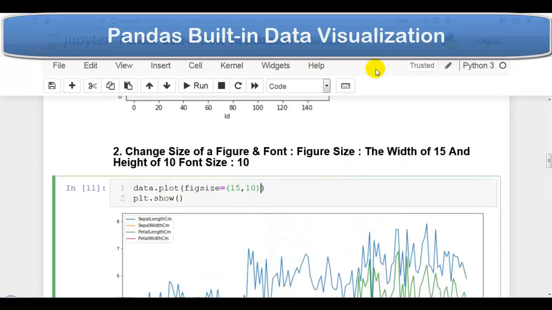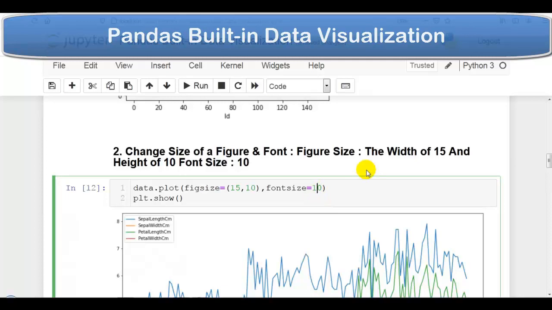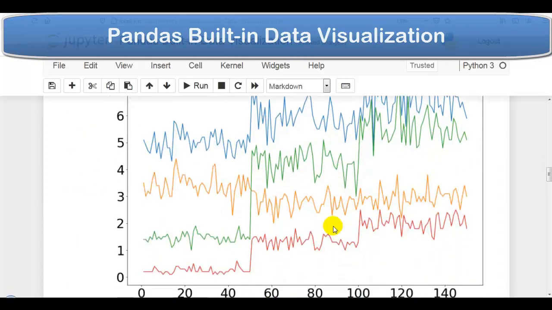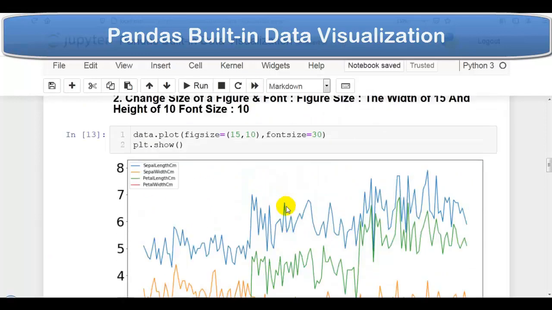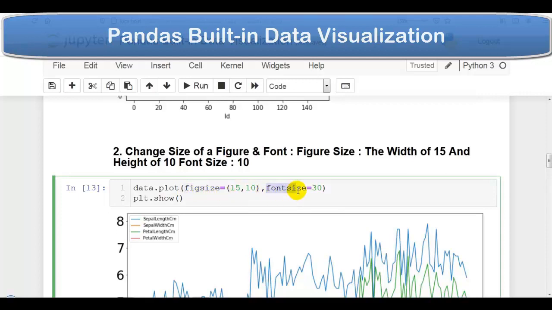Next, let's change the font. For that we have to use the fontsize parameter of this plot method, and we want font size 10. So let me execute this cell. As you can see over here, let me change it to 30 so it's properly visible. As you can see over here, font size is changed. This way we can change the size of a figure and font using this figsize parameter and this fontsize parameter of this plot method of the pandas DataFrame.